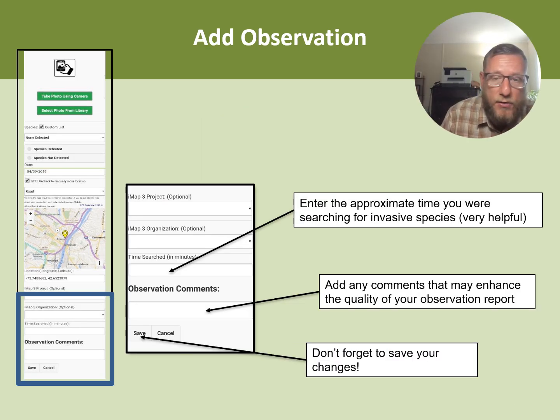In the third section here, this is where you would designate a project or an organization that you would maybe want this record affiliated with. You can put in some additional comments there. And sometimes it might be useful information to put how long you searched for this species in there as well.